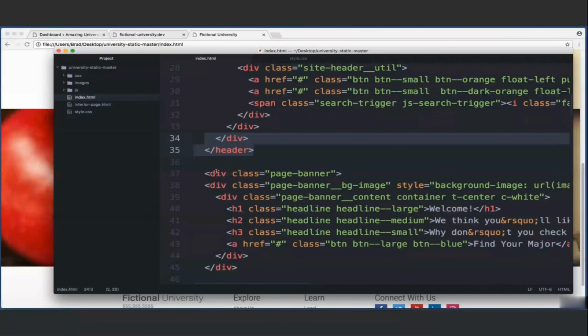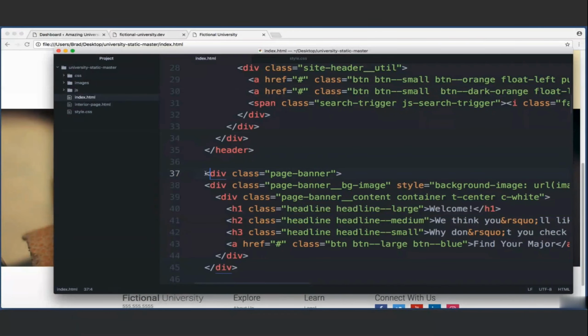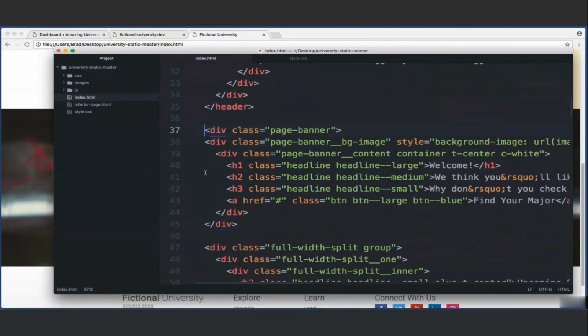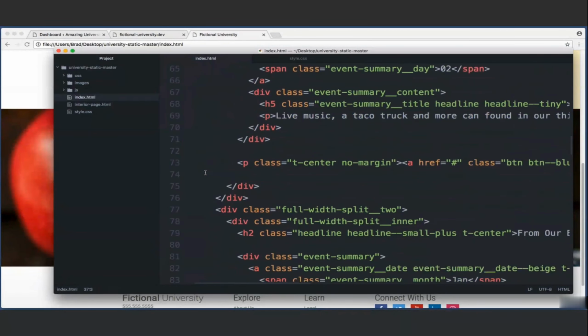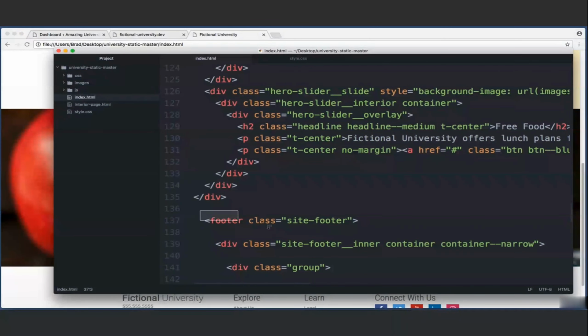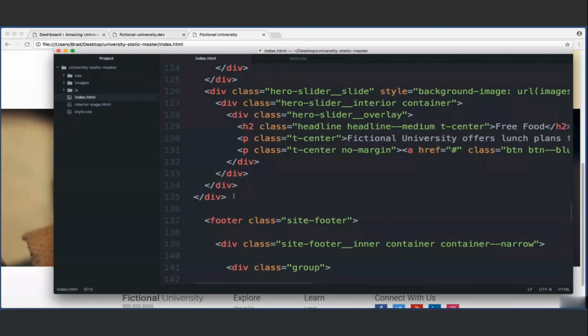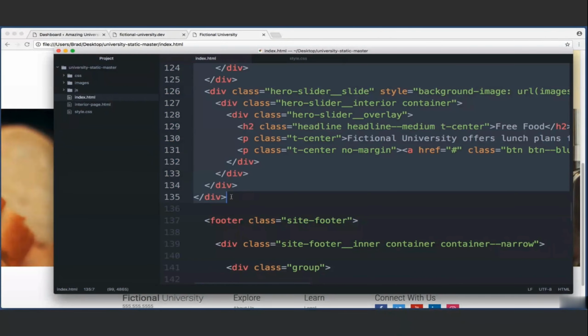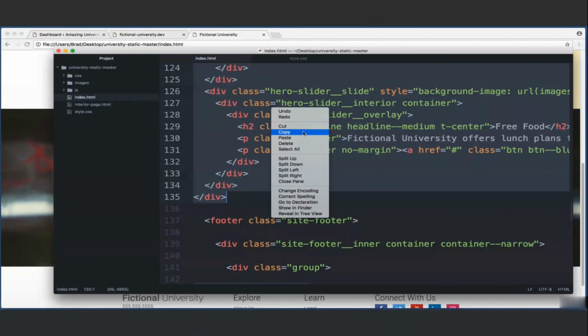So scroll down a bit until you get to the end of the header element. And then let's place our cursor right before this page banner element. Okay, and then let's scroll down all the way to the bottom, right before the footer element begins. So we don't want to include this. We've already copied and pasted that. So just hold down Shift and click right here at the end of this div. So let's just copy that to our clipboard.